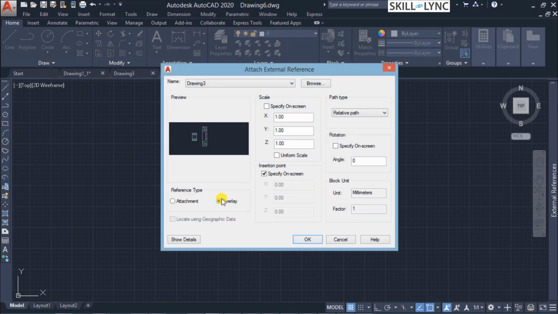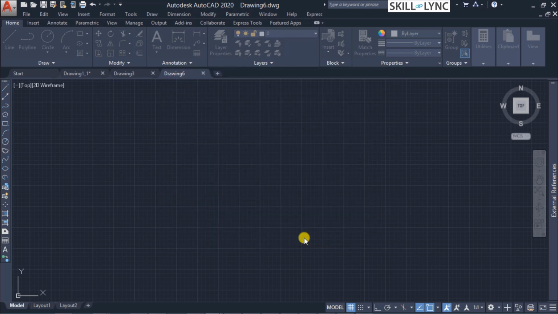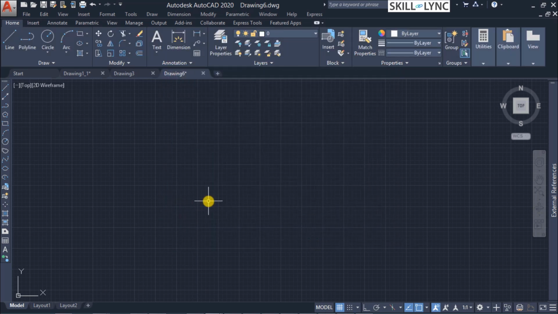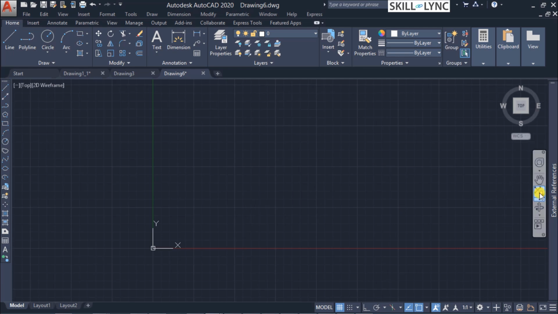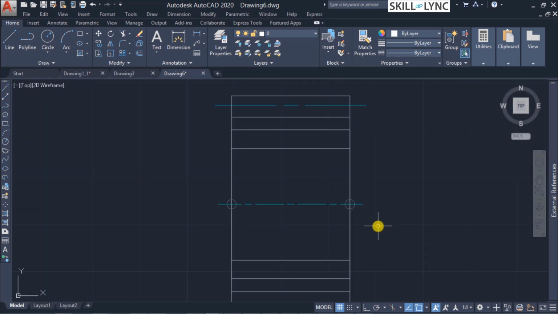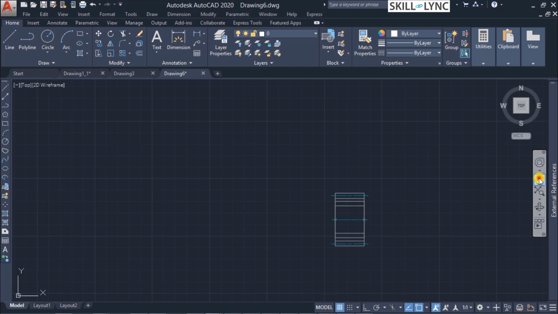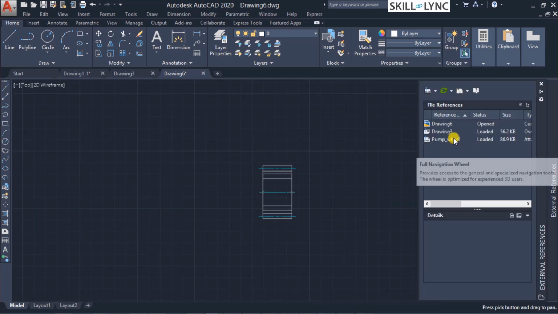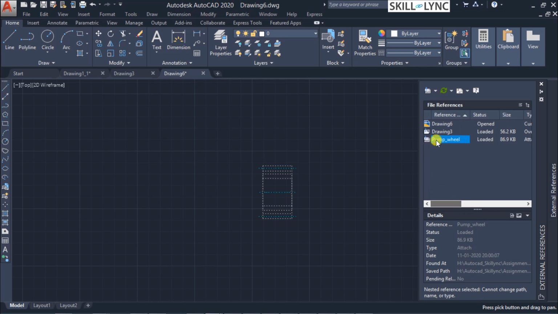And now we'll again use it as an overlay, only because we do not want to have it as an attachment. We just want to have it as a reference. Okay. So now clicking on OK and clicking the insertion point here. Let me zoom back to the extents. You can see that only the pump wheel has been taken, because this is an attachment to this drawing 3.